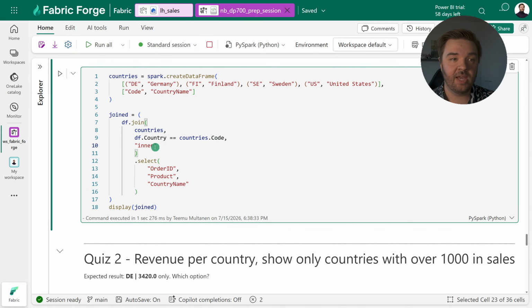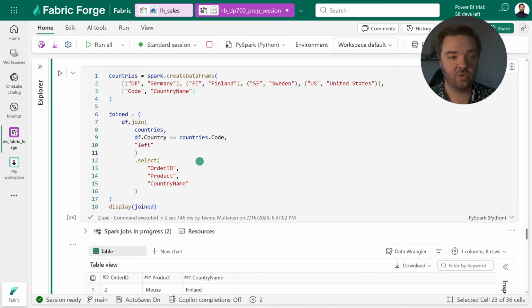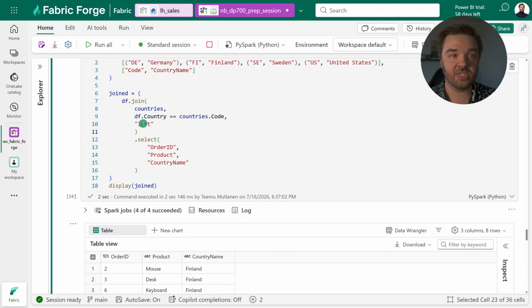And we wouldn't need to pass this inner here because it's the default, but it's always clearer if you just write it there. It's also faster to then change to a left join, for example. But what inner join does is, we can see that in this data frame that we are creating manually, we are also adding United States. And if we just run this, we can see that because our original data frame didn't have US for any rows, we don't see US here either.